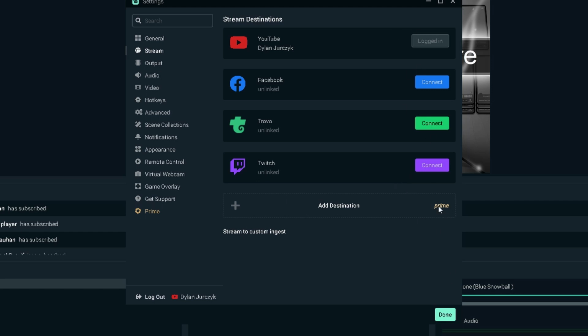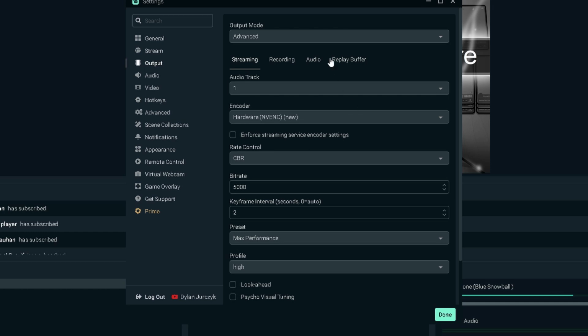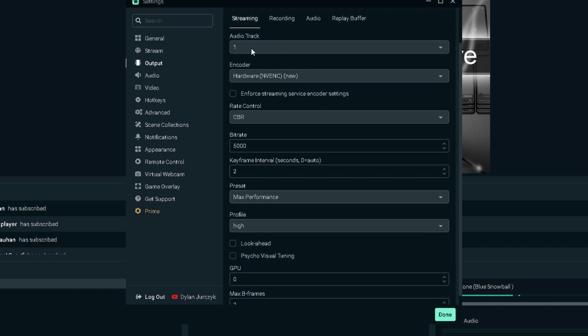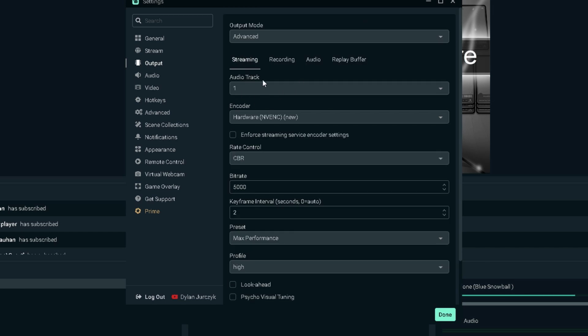And you can set your streaming platform. Just follow my steps, guys, if you're after the best streaming settings. Set all this to hardware if you've got Nvidia hardware or something.